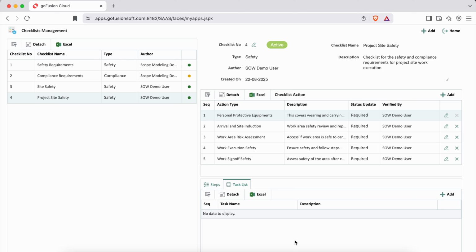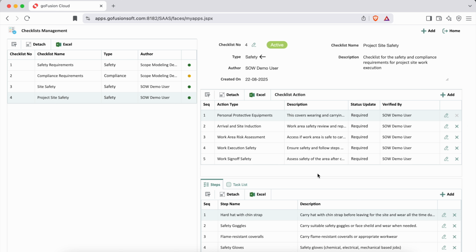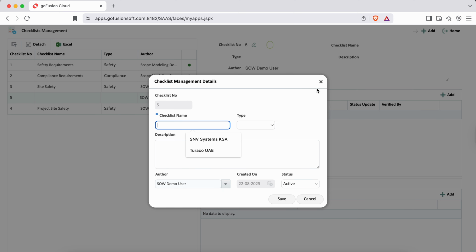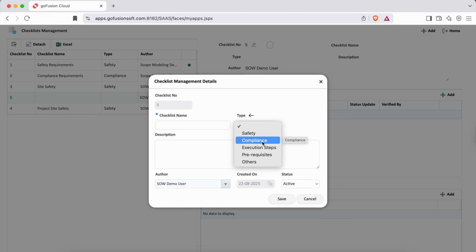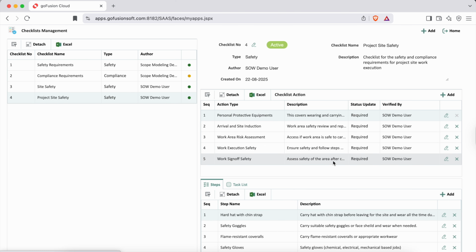In this way, you can create detailed and structured checklists for project operations, ensuring safety and compliance during work delivery at project sites. Apart from safety checklists, you can also create other types of checklists, such as compliance checklists, execution stage prerequisites, and more. These checklists can be integrated into work packages, SOW templates, and projects, so that safety guidelines and compliance requirements are always followed consistently.